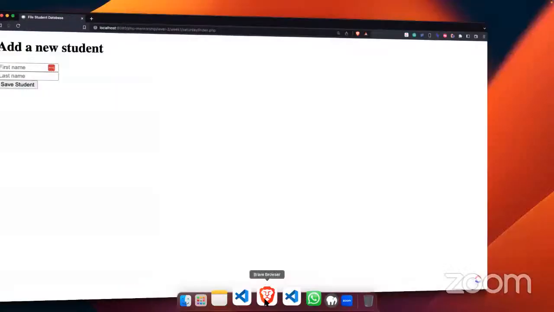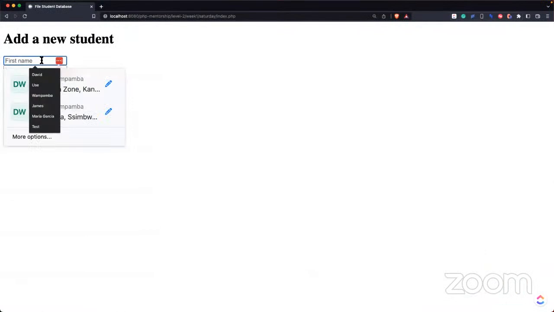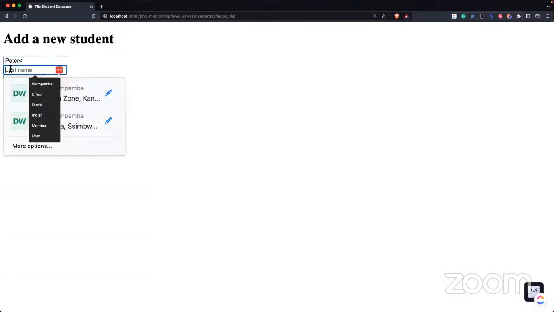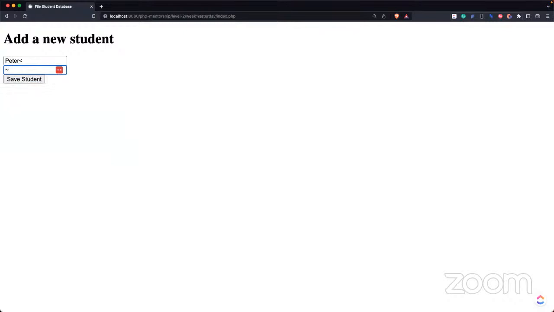So we go back here and I'm going to put David, then I'll put something like this. I don't know if this is considered a special character, but I'll put it there. Let me not put David. Let me put, for example, Peter. And then I can put something like what special symbol? Is this a special symbol? Let's see. Then I will save the student. The student has been saved.